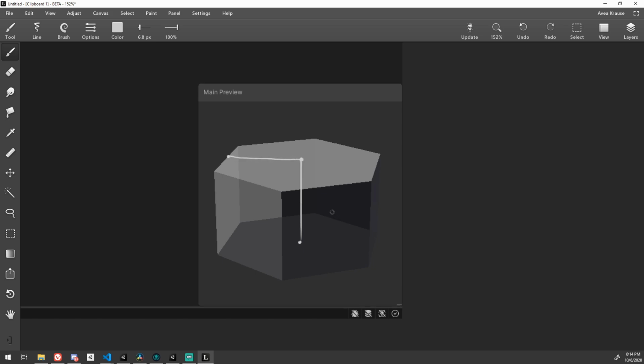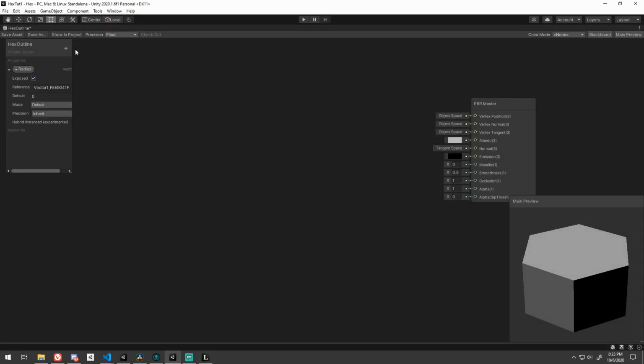This works because our hexagon is exactly 1 unit tall, so multiplying by 0.5 makes it half height, and by 2 makes it double height. We can find a point along our edge by simply multiplying the direction to the edge by the apothem that we calculated before. So let's execute this in shader graph.